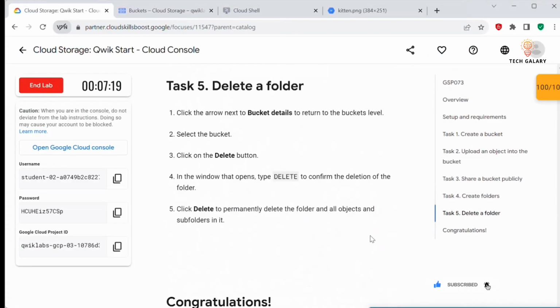So we have completed this lab. In this lab I have created a bucket and I have uploaded an object into the bucket. Later I made this object publicly accessible by adding a permission to it. Then inside the bucket I created a folder. Inside the folder I created one more subfolder and I added an image to that. Later we have deleted the bucket.